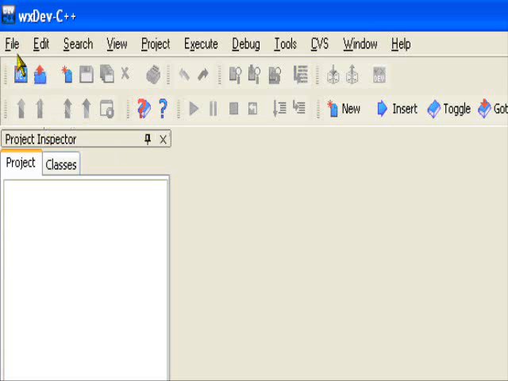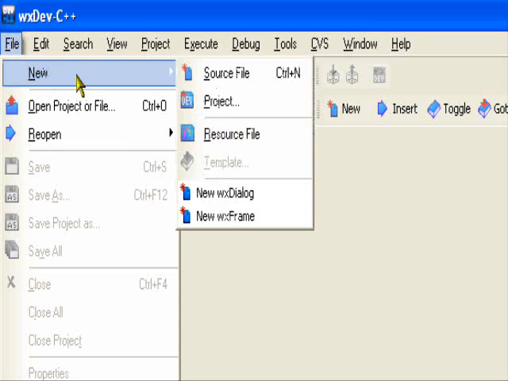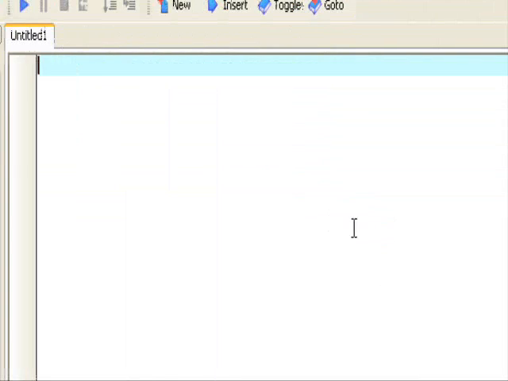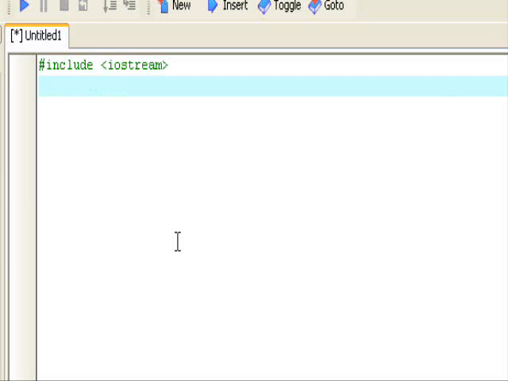So our first thing we're going to do is select File, New, and Source File. So we'll get a blank document. What we can do is add some header files into it. Include iostream. I'll explain these in a later tutorial. So we have include cstdlib. I'll include that.